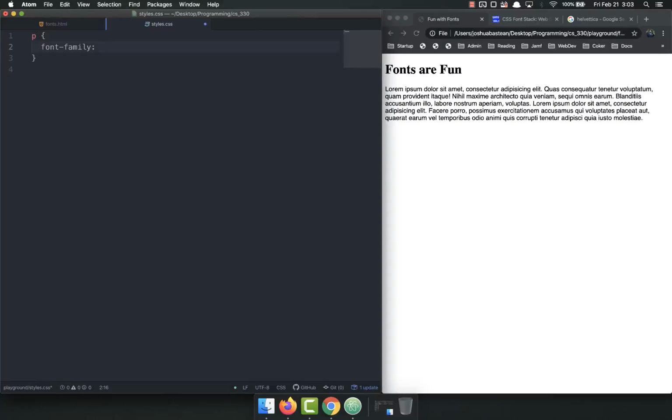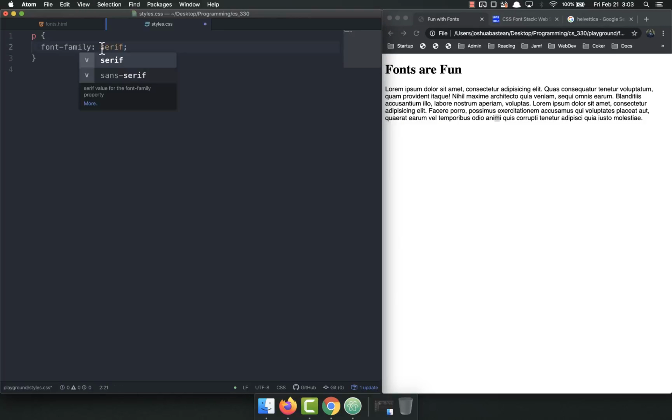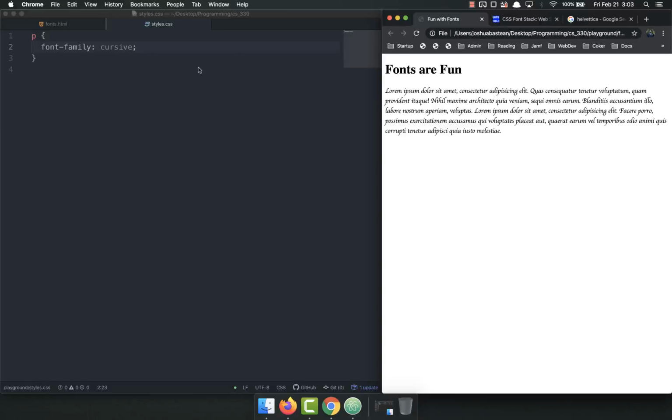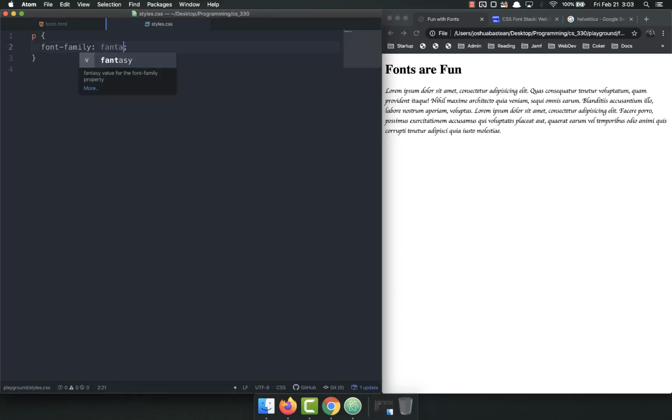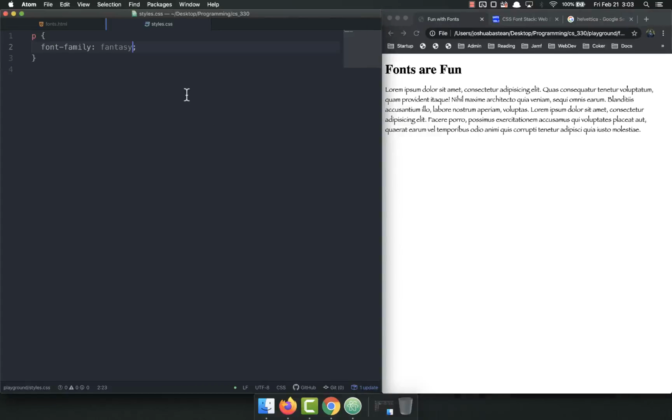So you've got a bunch of different options, but you also have the basic ones. You could do sans-serif. Oops, not sans sans-serif, just sans-serif. Refresh, and you'll notice that on a Mac, that defaults to Helvetica. But you could also do serif, and that's something else. You could do cursive. I want to say it's cursive. Yep, cursive. What was another one? Fantasy was another one. I don't know if that works. Yeah, it does. Look. So these are the built-in ones.